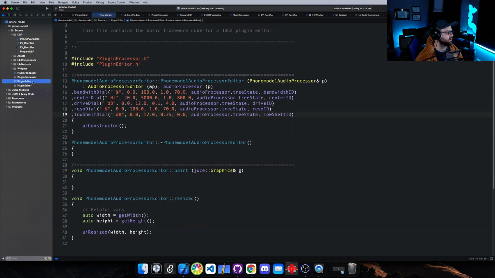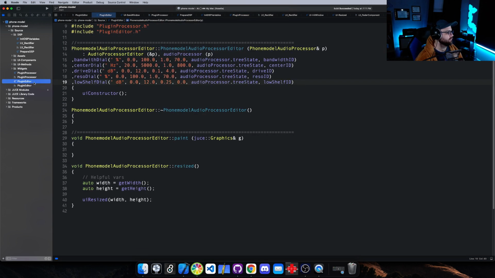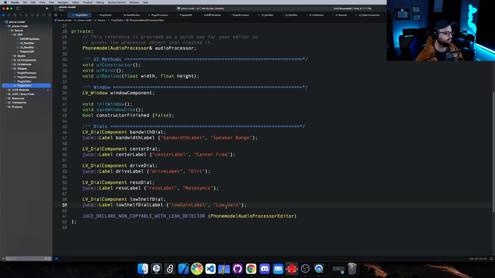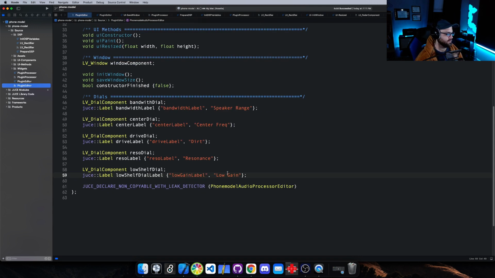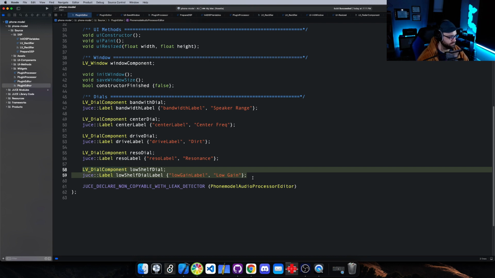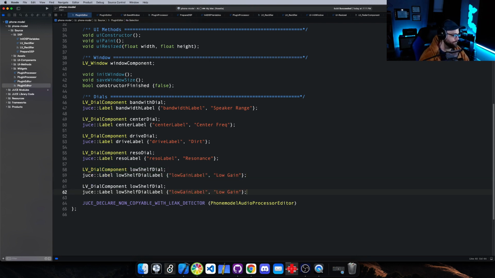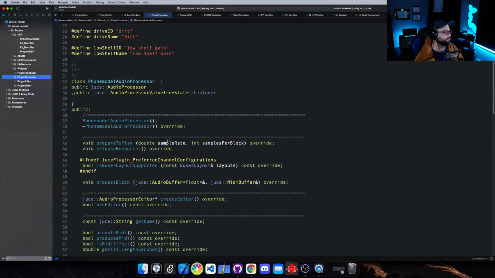What did I call it? Did I call it low? Okay, low gain. Okay. So make another one called high shelf. High shelf. High gain. Let's not forget to make this.